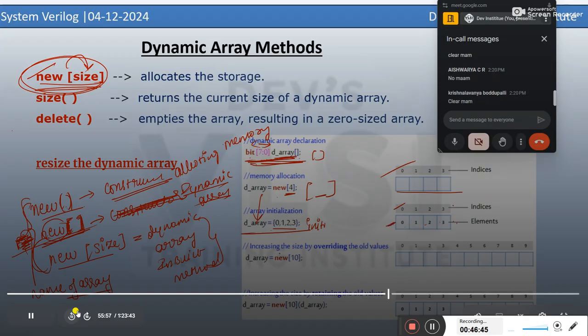Okay. Next. Now I want to increase the memory. That is the first point. How can you increase it? Just the same thing, right? Array equal to new of 10. Okay, new 10 locations got created. In these new 10 locations I want to copy my old elements. How do I do that? This is a very important syntax.